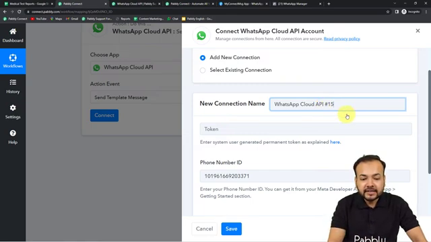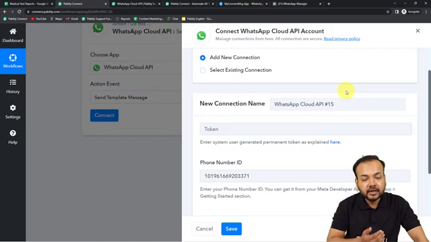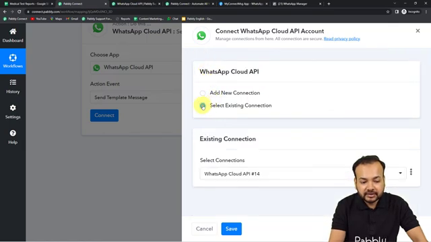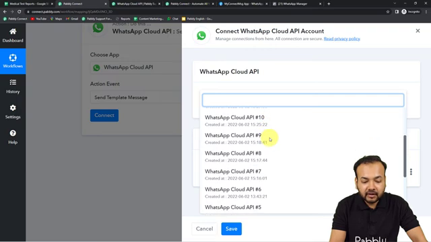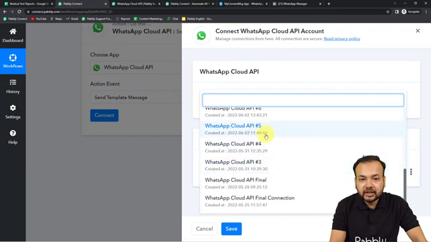Okay, so guys, I have already made a connection before in a different workflow by this process, so I can use that existing connection. Let me show you how. By selecting this existing connection option, just select it, and in this select connections list, it will show you the name of all the connections that you have already existing with Cloud API setup.